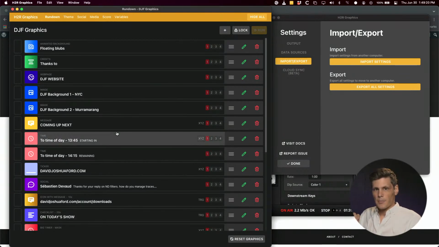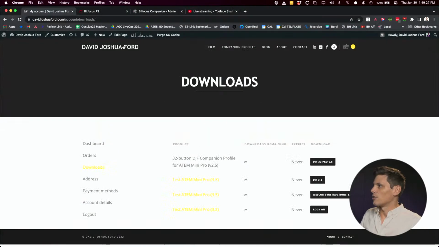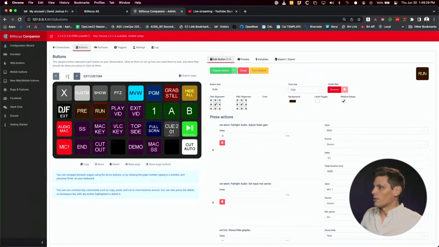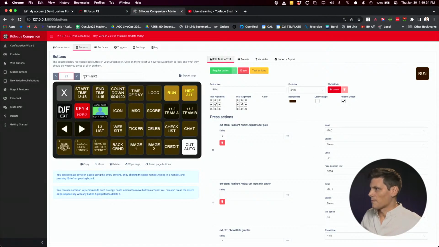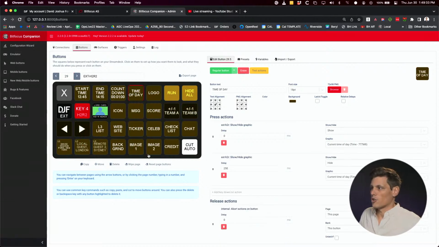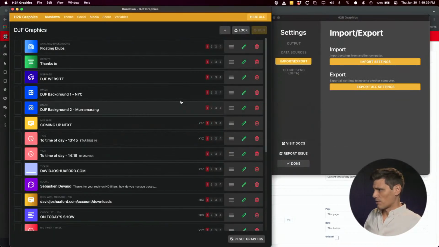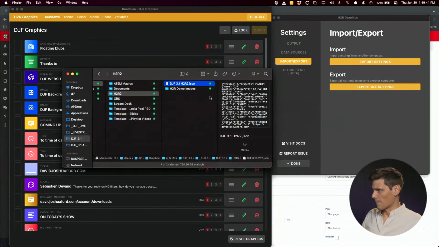The reason that's important is that each of these graphics has a specific back-end code that is going to be connected to Bitfocus Companion, page 29. So all of these H2R buttons need to connect to that profile button to be able to operate. Otherwise, you're going to be starting from scratch, and you don't want to do that.